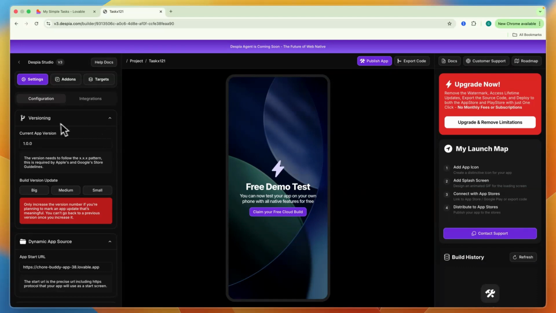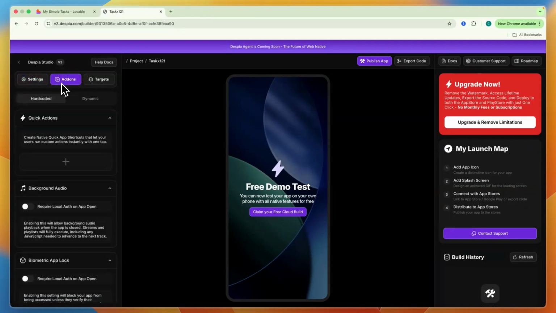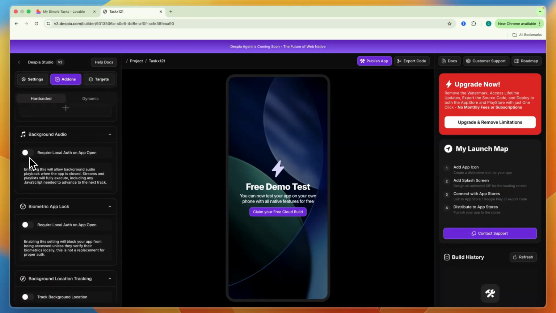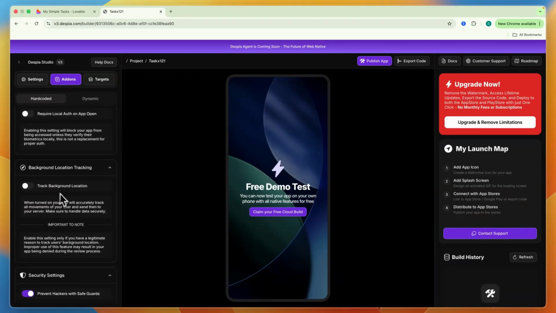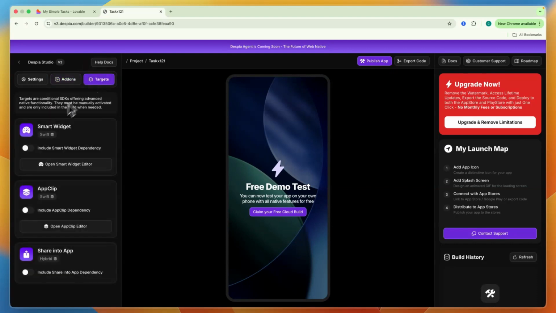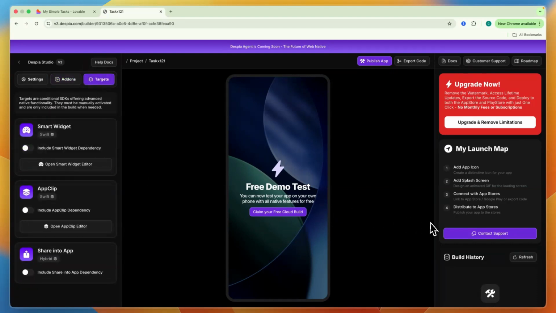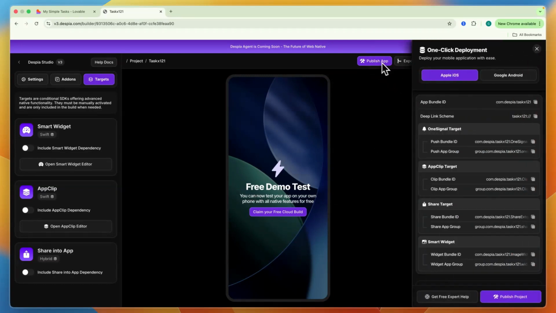Now here in settings you can set up your configuration, you can find your integrations, you can go into add-ons where you can add background audio, biometric app lock, background location tracking, and much more. You have your targets, so for example you can also do a smart widget, and you can basically just customize the app.